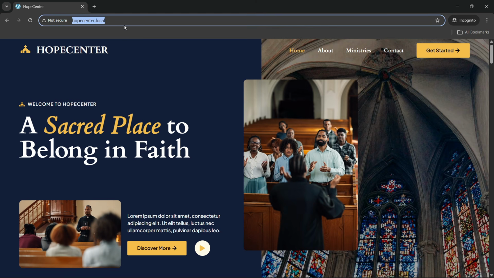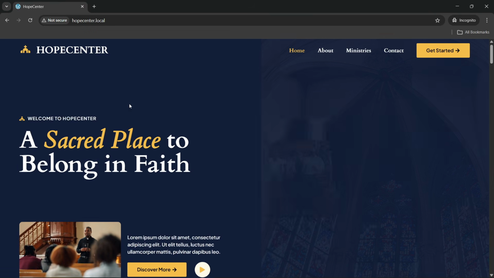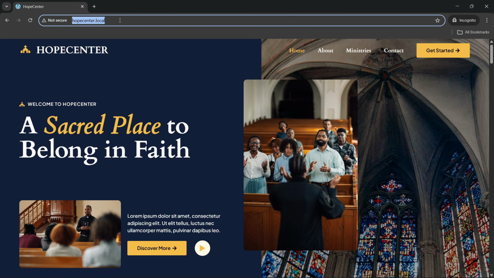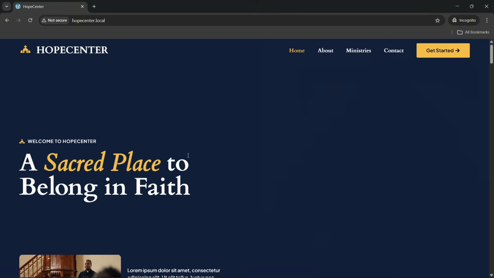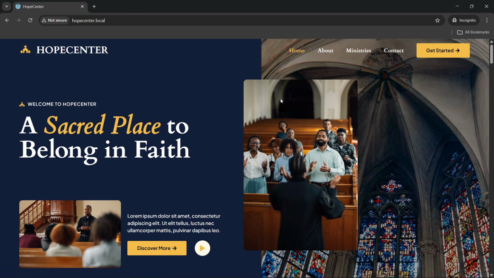So let me refresh the website again, and after refreshing I will show you that this website has some animations also. Okay, so let's refresh this website. So you can see that we have this type of sequence animation in our website. Let's refresh this again, and after refreshing you can see that we have sequence animation. Here you can see that we have this type of layout.